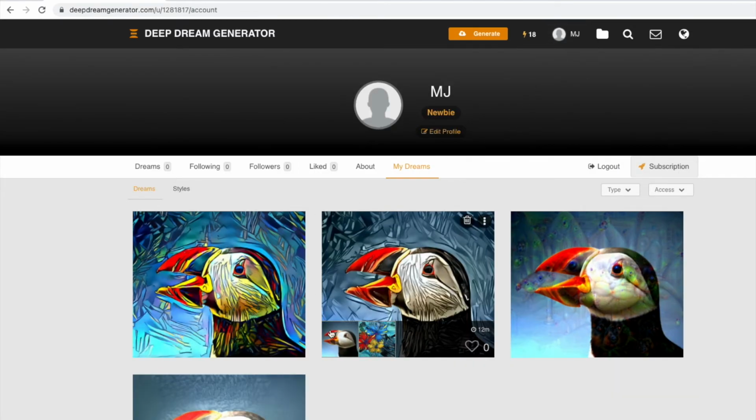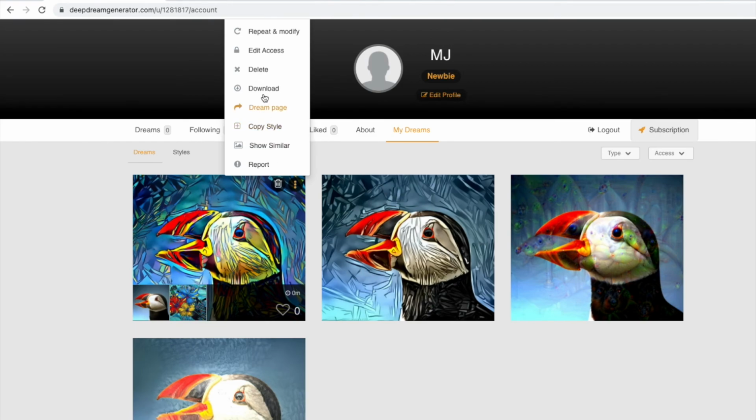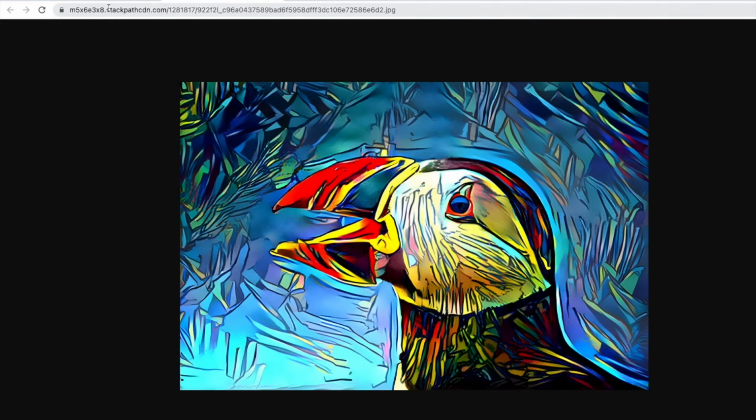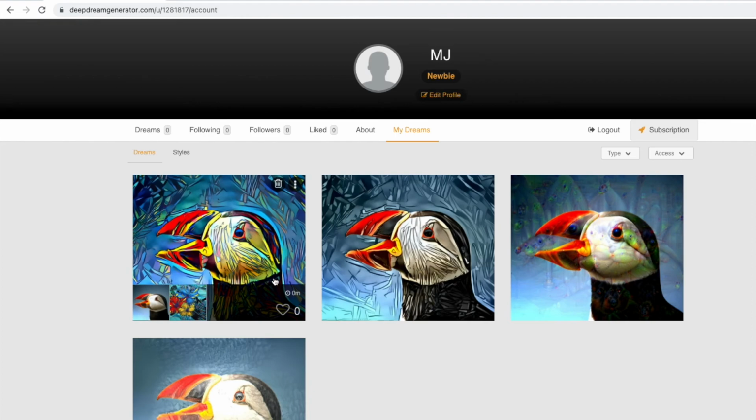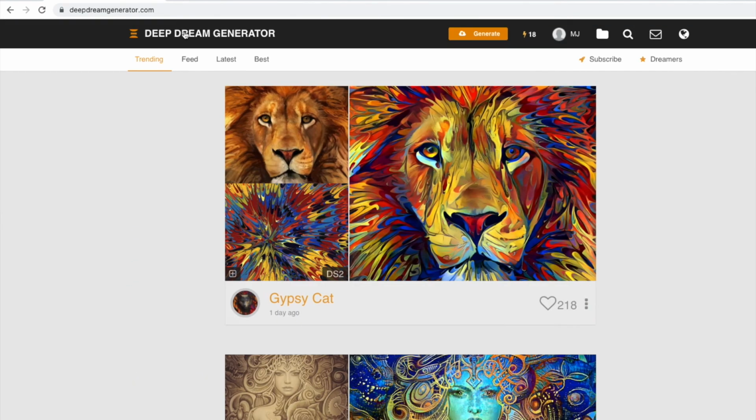And let's compare the three images that we have generated. The leftmost is where we preserved the color, the middle one is where we did not preserve the color, and the rightmost is the deep dream style. Now what we can also do is download the images that we have generated. So there you have it, ladies and gentlemen. This is the Deep Dream Generator.